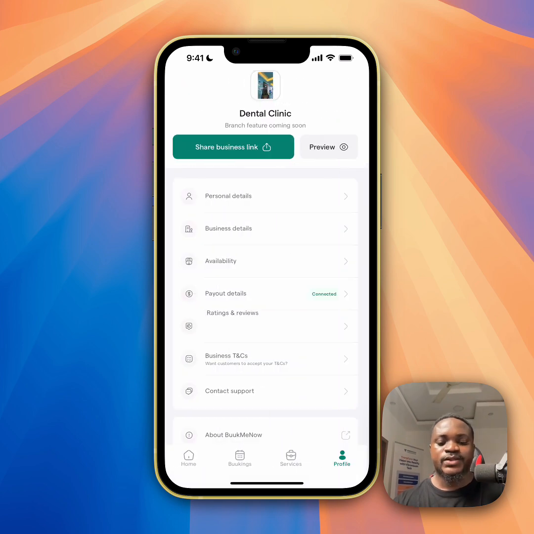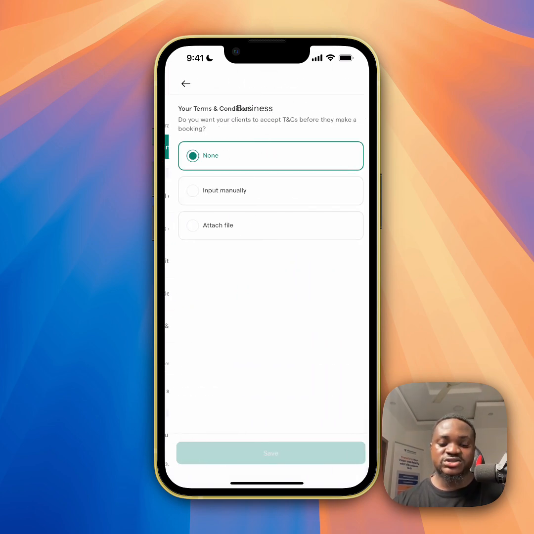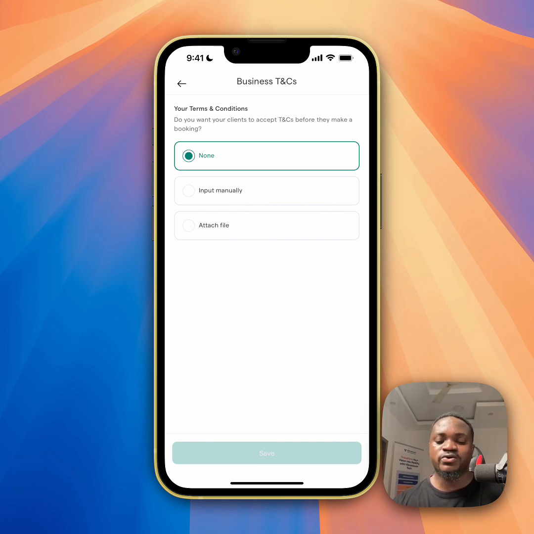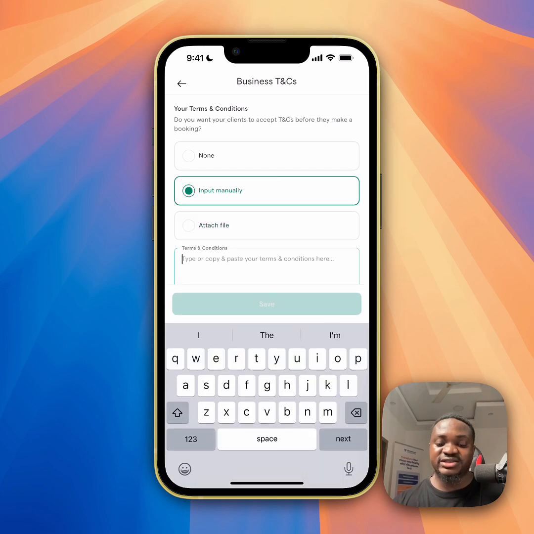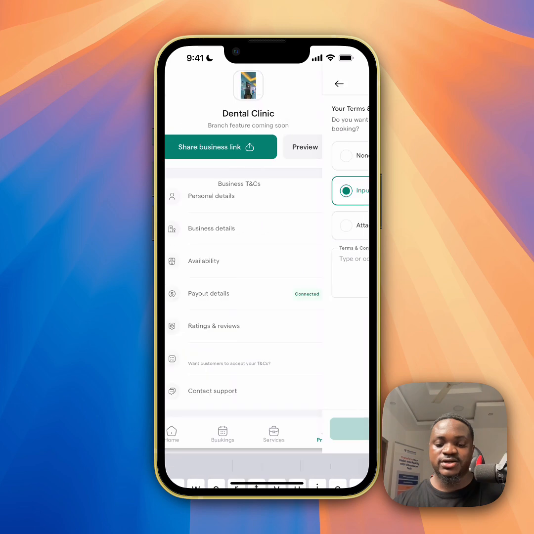So that's fine. The next thing is business terms and conditions. If it happens that some of these businesses have terms and conditions that they want their customers to accept before patronizing their service, they have to attach that file. Or if they want to enter it manually, they can write their business terms and conditions here, and save that.